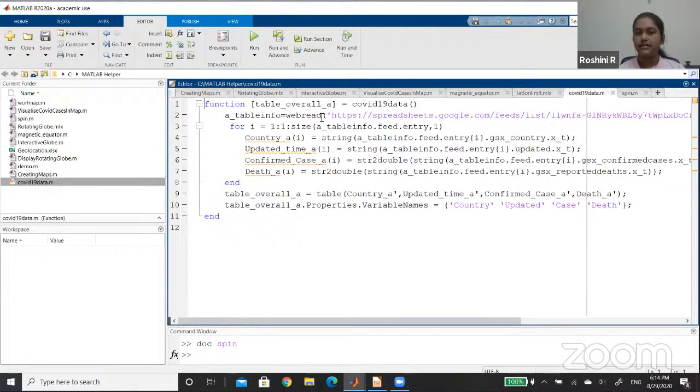So I'm reading that website, and then I'm getting the data and storing it in 4 different columns: the country, the updated time, the confirmed cases, and deaths. These 4 columns I'm converting into a table, and that table is the table overall A, and you're naming the headings of the columns, and that's it. This function will return that table. So this is the COVID-19 data.m function.